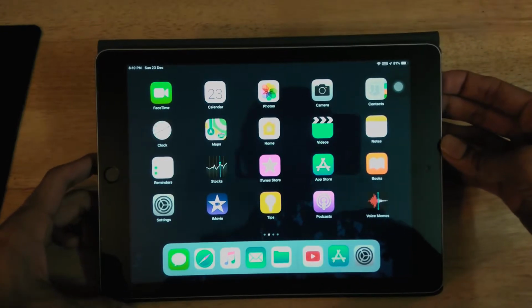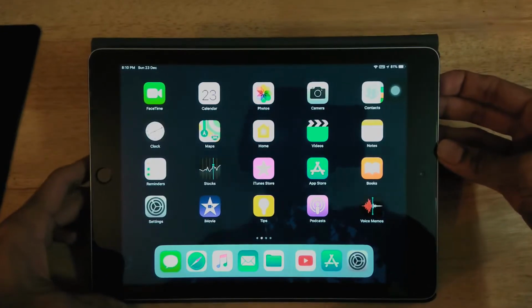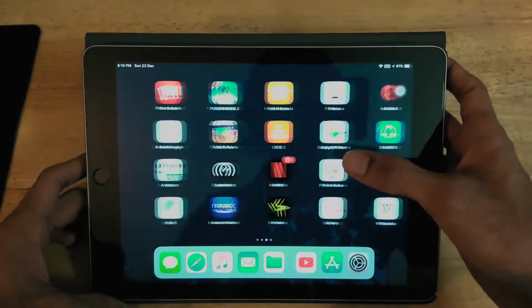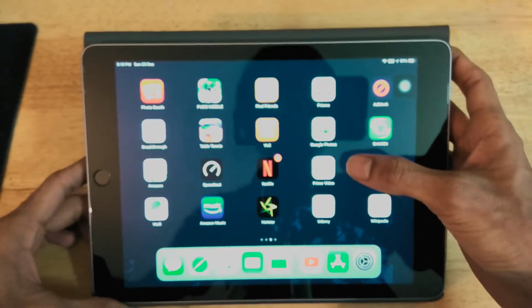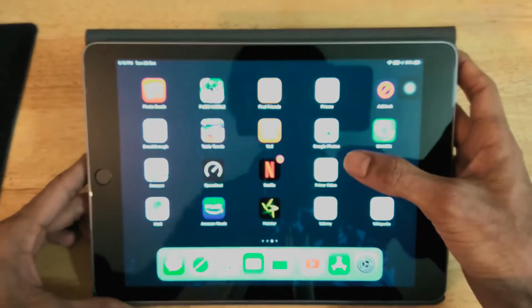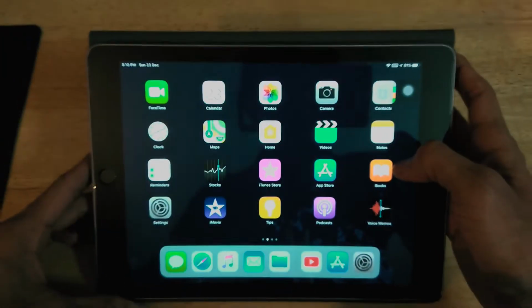In this video, I will be explaining how you can record your screen in iOS. This trick or this method works both on iPhones and iPads. So, without further ado, let's get started.